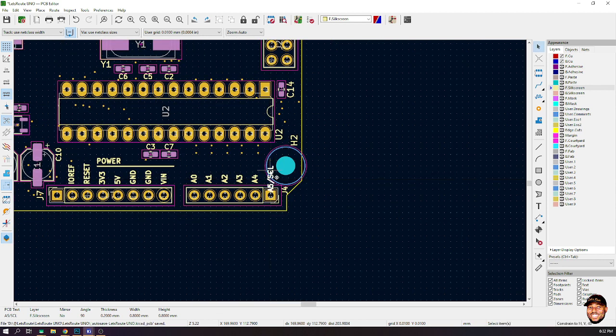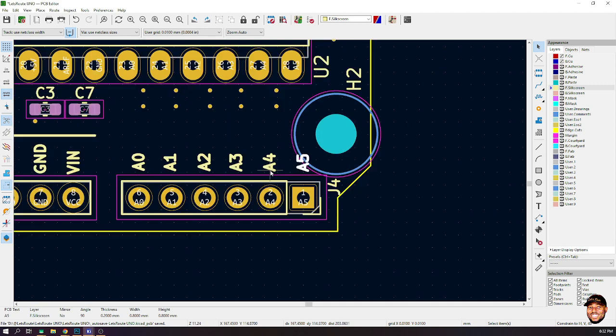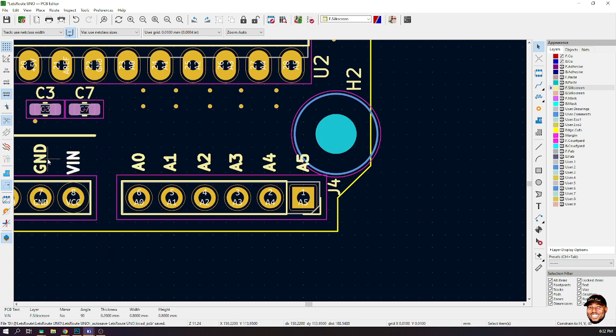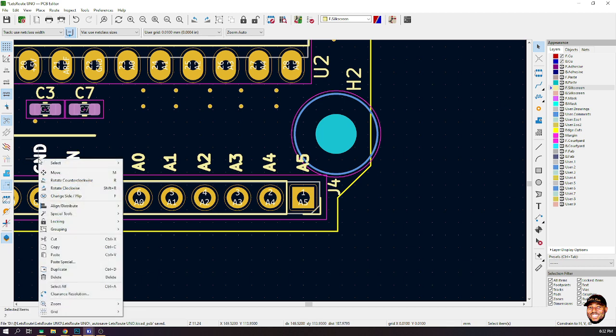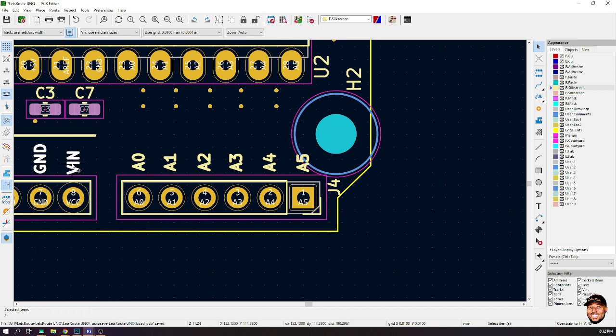Nah, that would take too much space. So let's just make it A5. Okay, so again, let's align it. Let's select this, and the first one, since we have already aligned this. Actually, did we align this? It looks out. Okay, so align to the base. Oh, it's actually aligned.